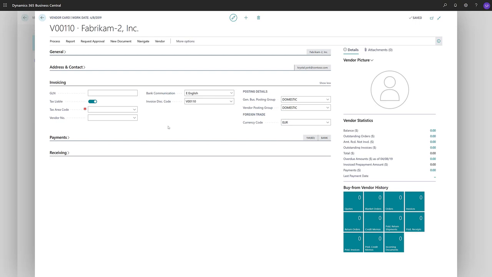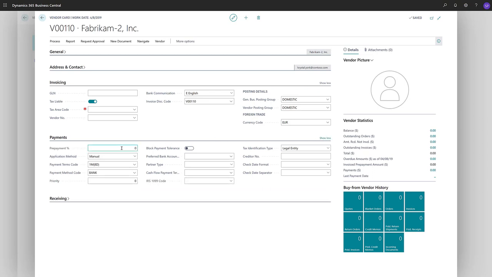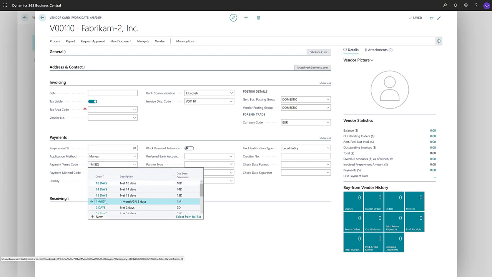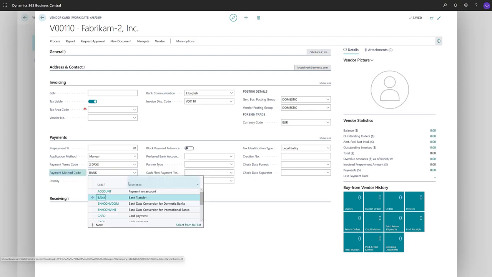If the vendor requires prepayments, on the Prepayments FastTab, we can specify a percentage in the Prepayment Percentage field. This will be applied when we create purchase orders for this vendor. We can also define how quickly we need to pay invoices from the vendor by choosing an option in the Payment Terms Code field. We can also define how we'll make payments to the vendor in the Payment Method Code field.